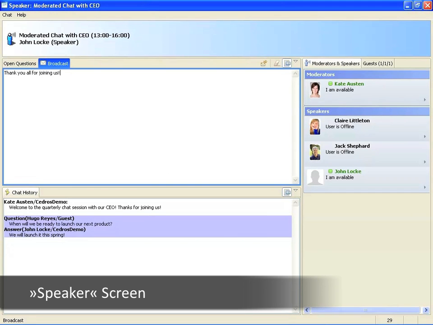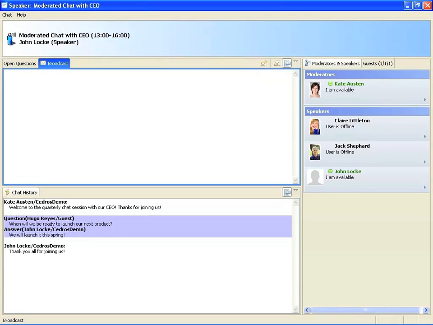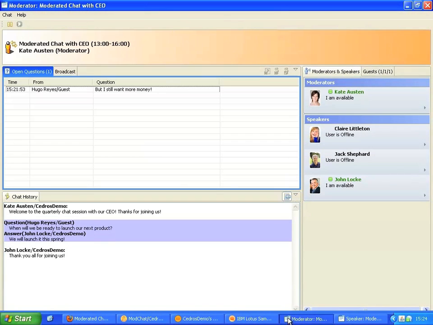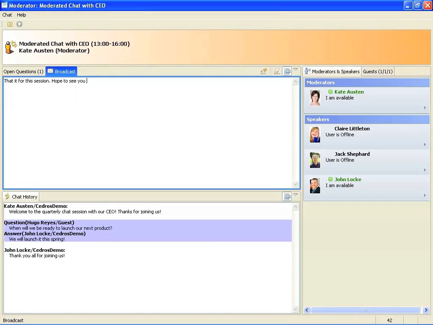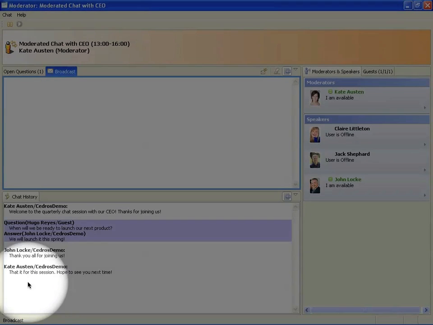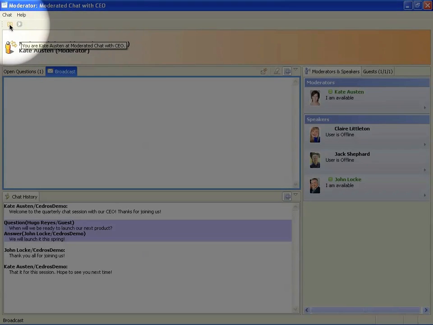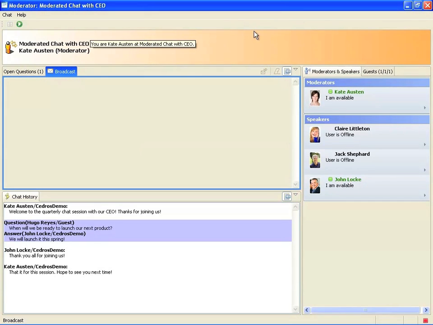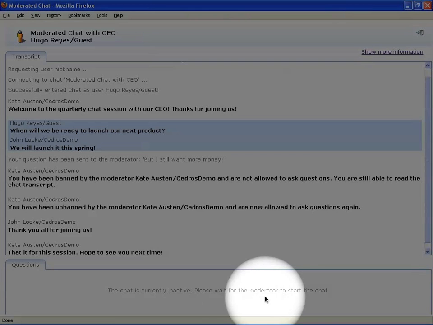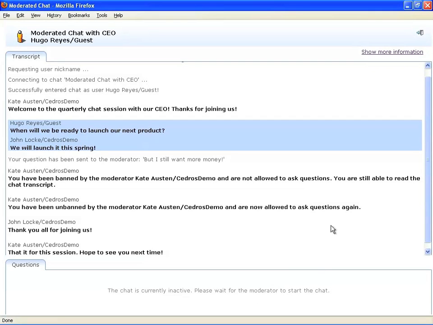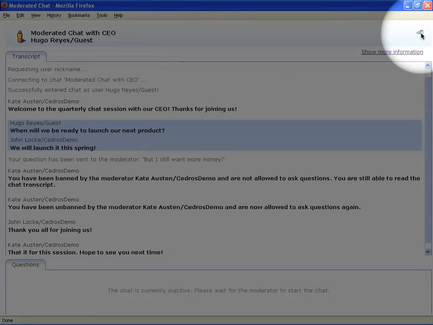Well, the session is coming to an end, and the speaker and the moderator are sending their final broadcast messages. Thank you for joining us. And by clicking on the yellow icon in the upper left-hand corner, the moderator pauses the chat. As a guest, this is the message you receive when the chat is inactive. By clicking the small exit icon, I can leave the chat myself.